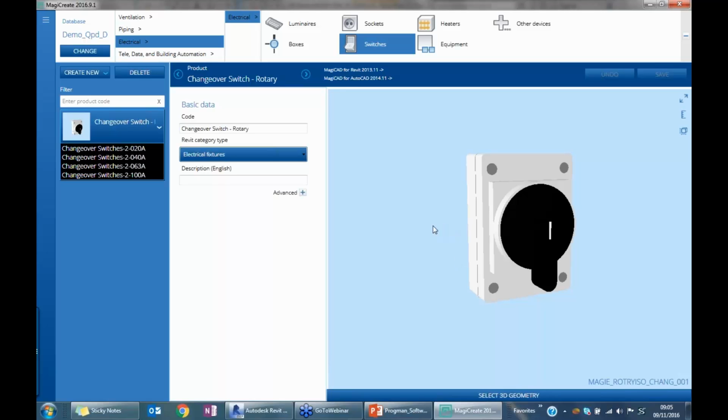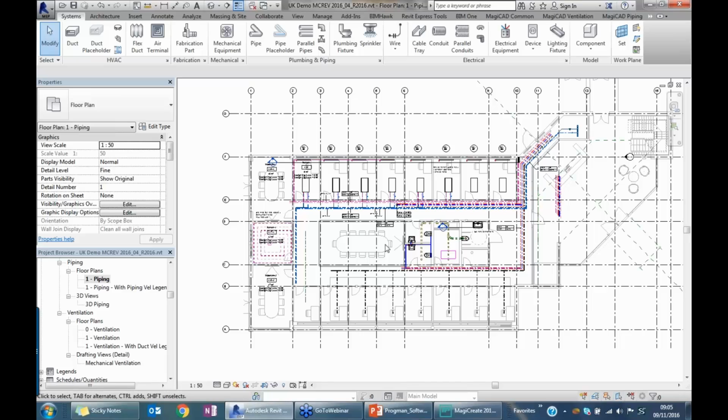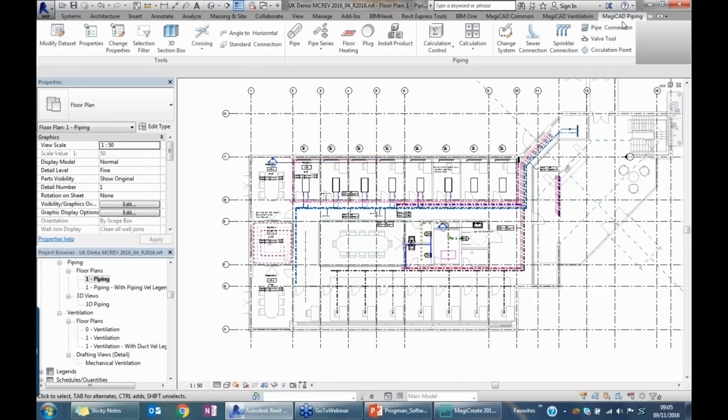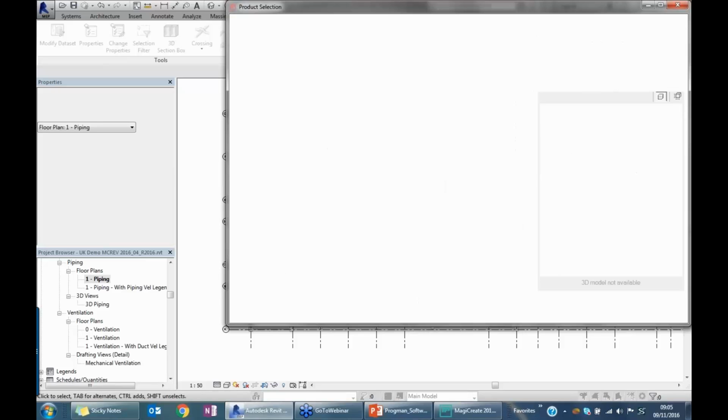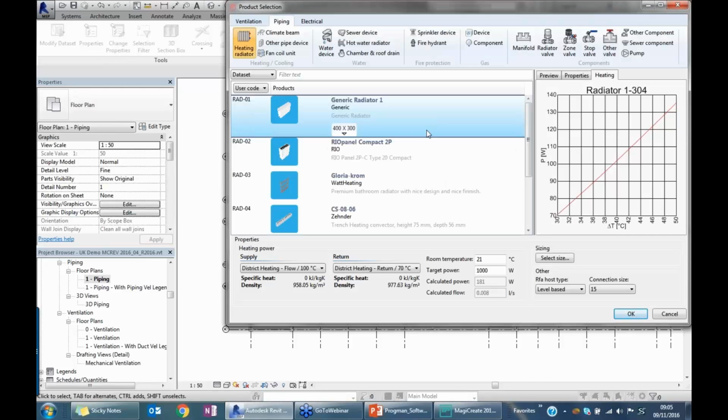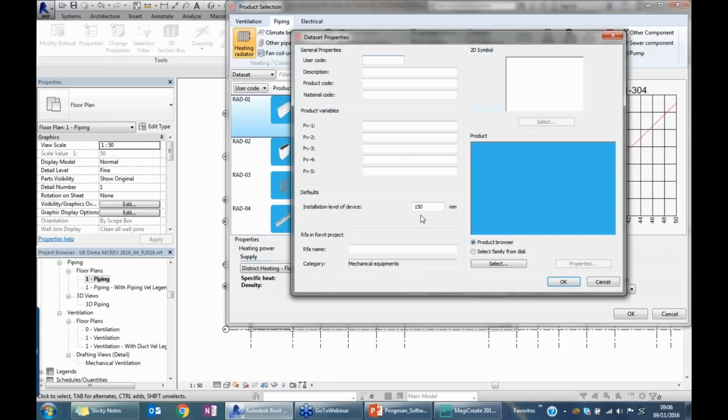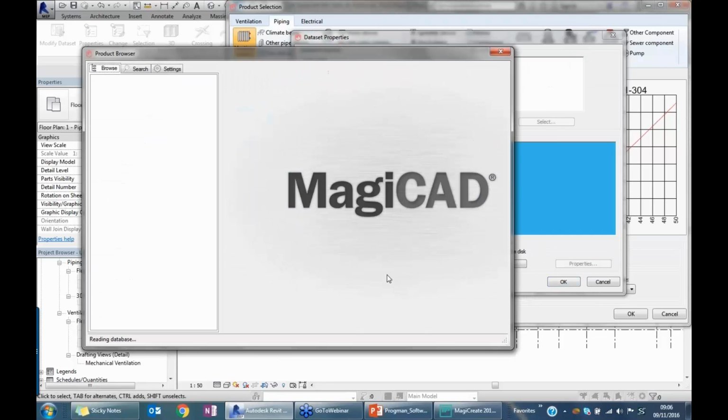And then from this point, it's a matter of how to bring it into a live project. How do we use this? So all you do is go back into Revit and use the MagiCAD install product function as normal. But this time, what is subtly different than maybe you're used to: if you go to New Radiator, for instance, go to Product Browser, press Select.